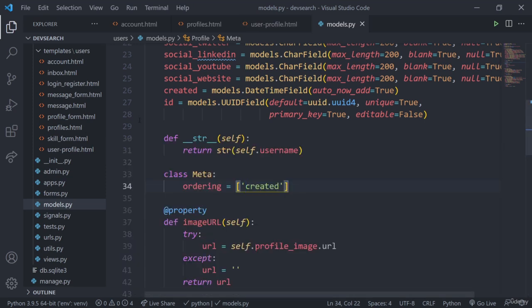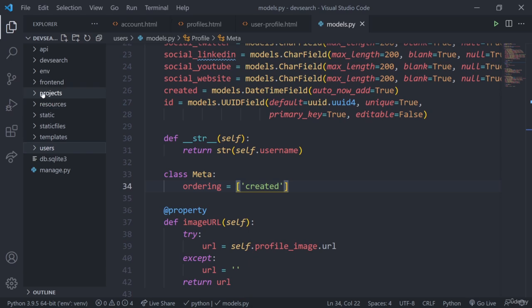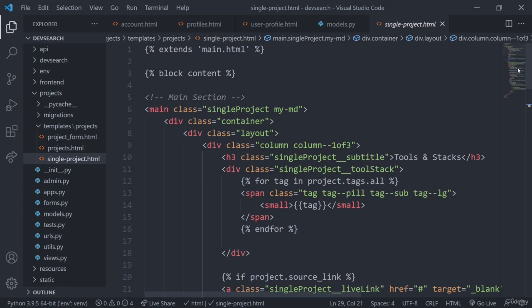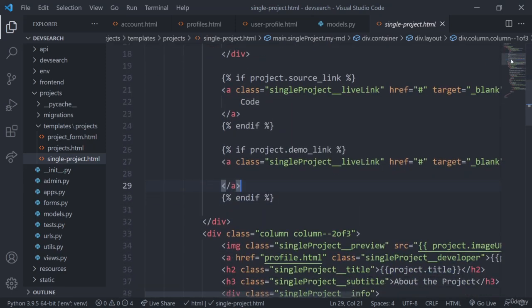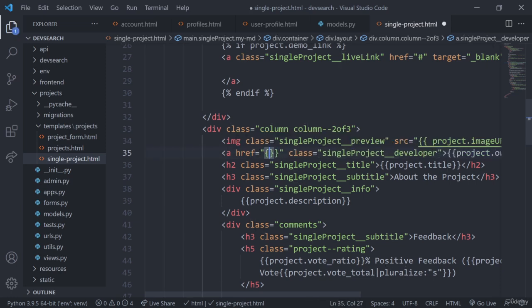So we'll go into a project. This is going to be inside of projects here, and then templates, single project. Let's see, where is the user's name here? Single project. Okay, right here. I see profile.html. So this should go into profile here. So we'll add in the tags here.